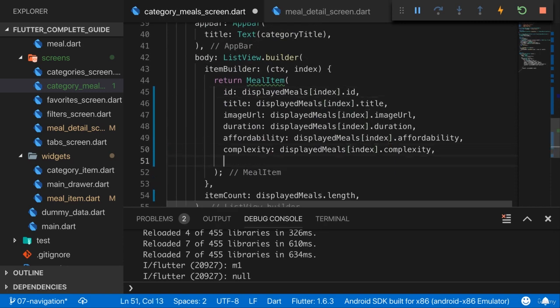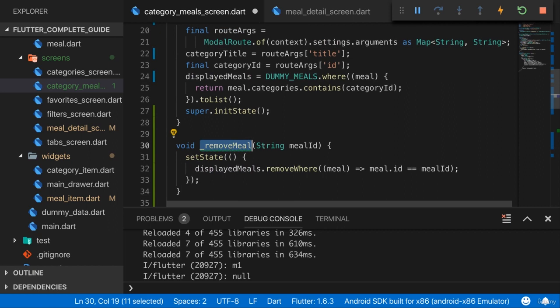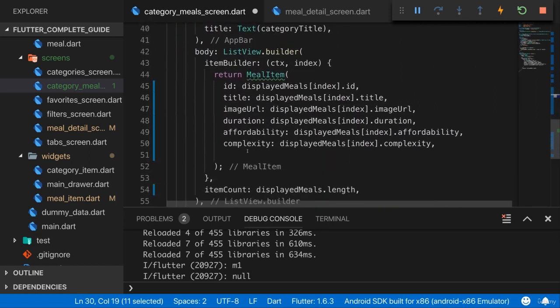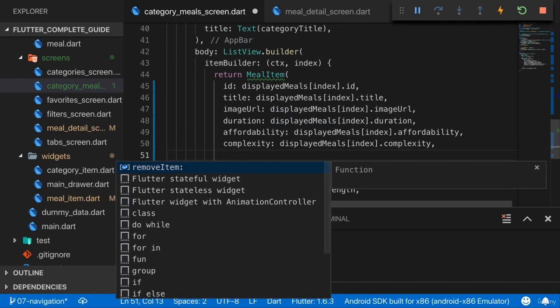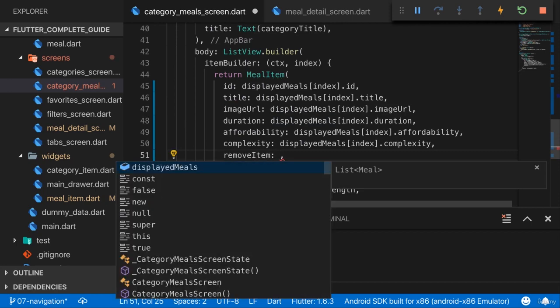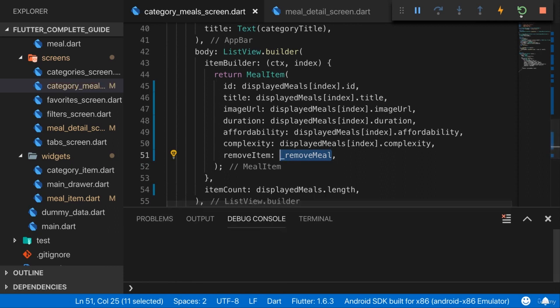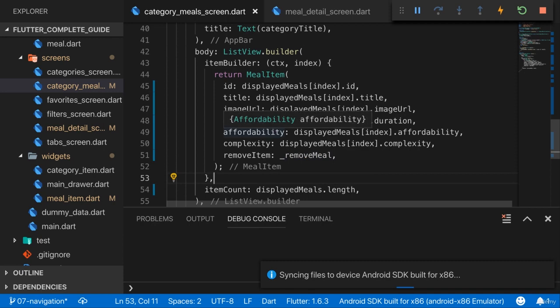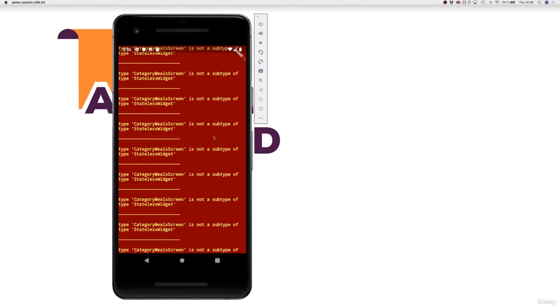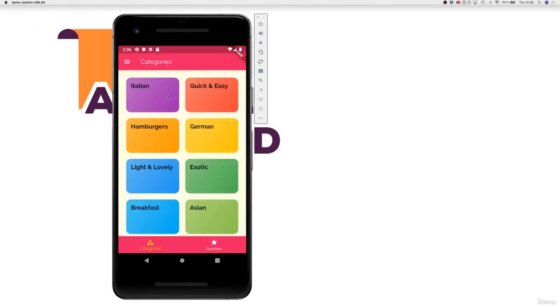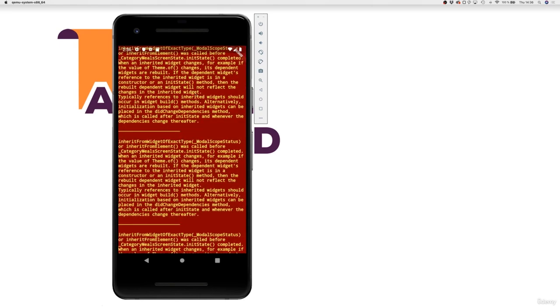Now we can also forward a reference of removeMeal, that function we added here, to meal item. So there we have that removeItem argument it expects, and there I pass a reference, a pointer at _removeMeal. If we do a full restart, because we turned this into a stateful widget that typically requires a full restart, let's go here, and now we get a problem.